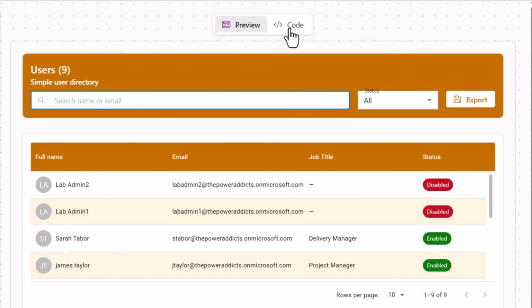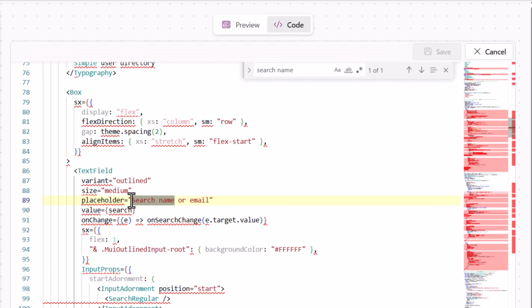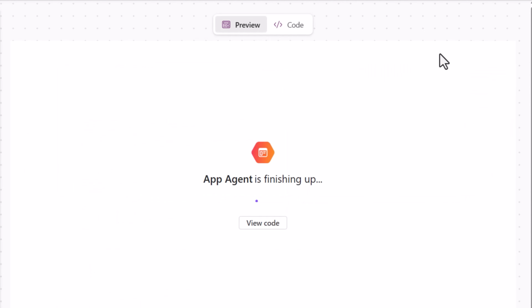So any changes you want to make, you can easily do so by directly editing the code or by asking the app agent to make the updates.